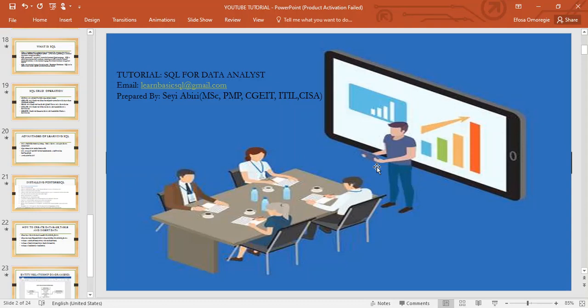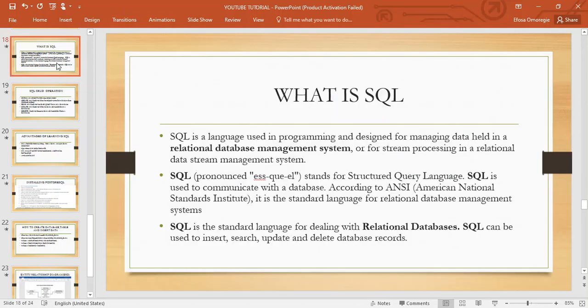In the previous tutorial, we looked at the attributes and skills of a data analyst. In this tutorial, we're going to look at what SQL is, or what is SQL. It doesn't matter how you say it. Some people will say "S-Q-L", some will say "sequel". So all is fine. Okay, so what exactly is this SQL?